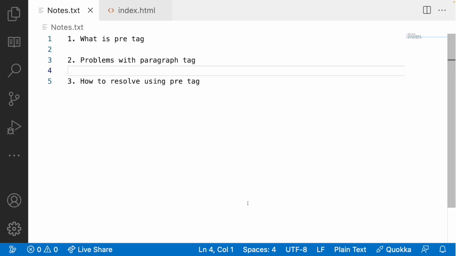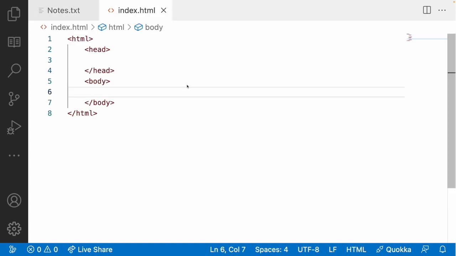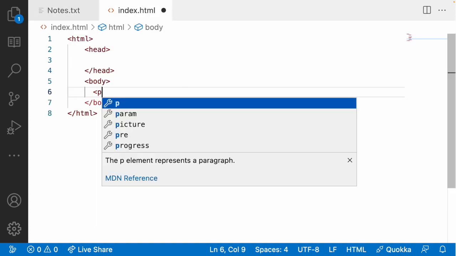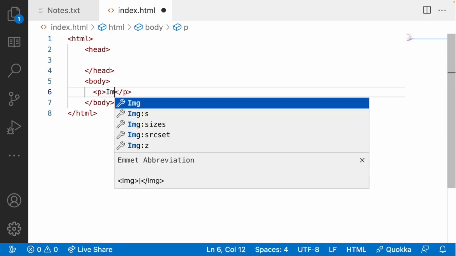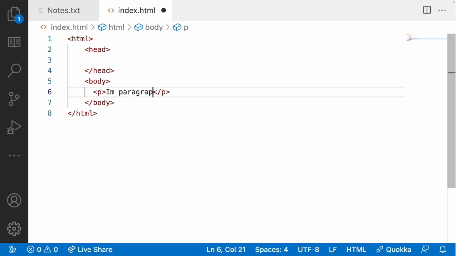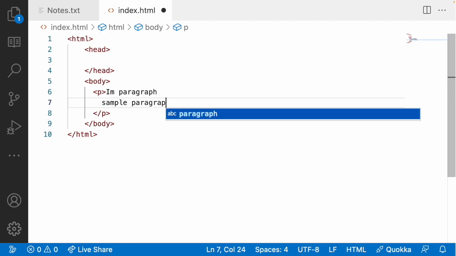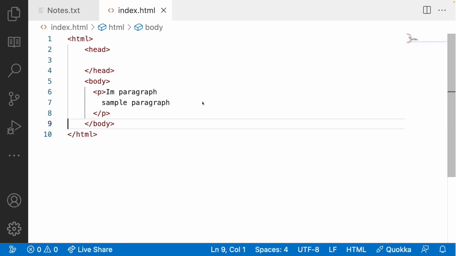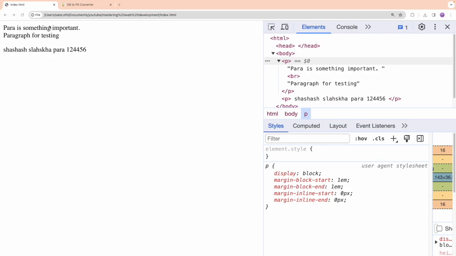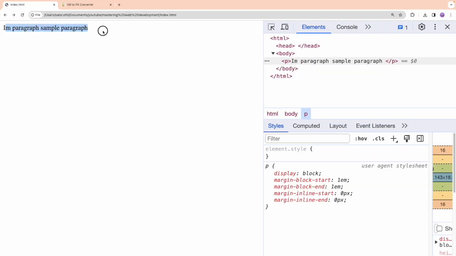by using the pre tag. The pre tag will preserve all your spaces as well as new lines. For example, in the paragraph I wrote something like "I am paragraph", and I added some spaces, hit enter, and wrote "simple paragraph". What happens with this is it will show everything in a single line. Let me go here and reload. You can see everything in a single line.